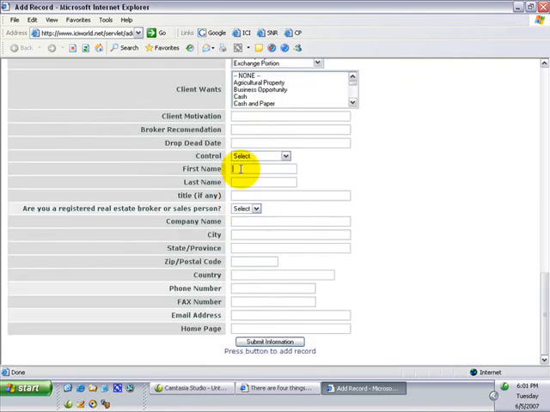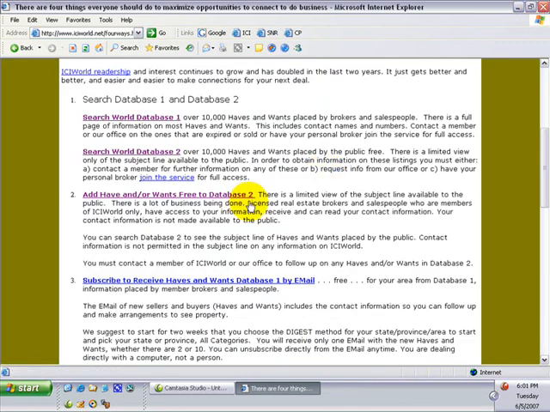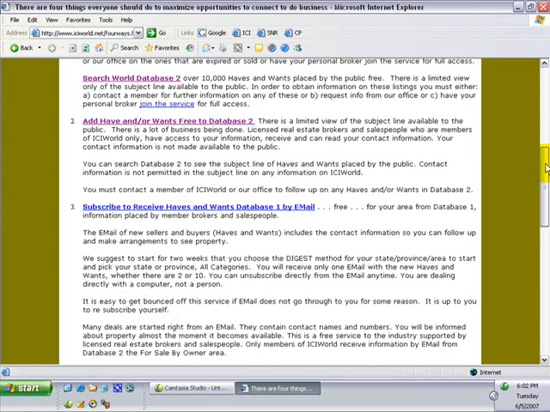Then that's all you really need. You simply go down and put in your name, say John Smith, then your phone number, and an email address if you have one. Your phone number is what you should put in there. Submit the information. We're not going to do that, because that was just a sample of how to put in a have or a want. You'll have to wait anywhere from 5 minutes to 24 hours for us to approve that, so that we filter out all the spam that's on the internet.